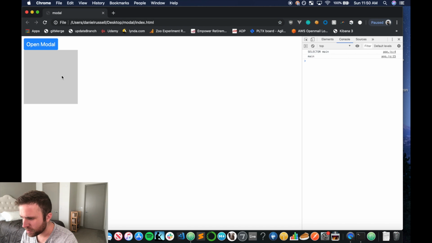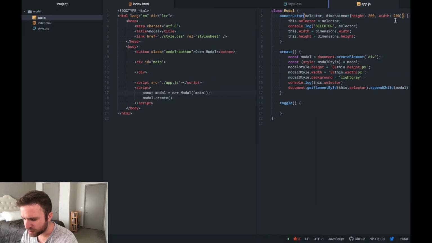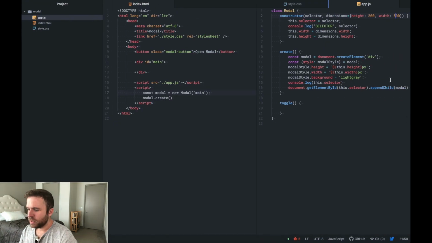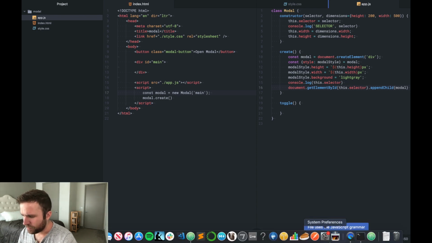It doesn't look too nice, but let's give that a width of 500 pixels. There you go. Alrighty. So that's a start. We know that it's sort of working. It looks kind of ugly though.